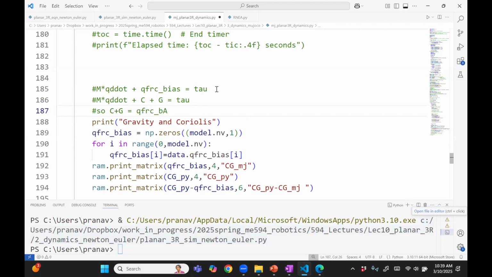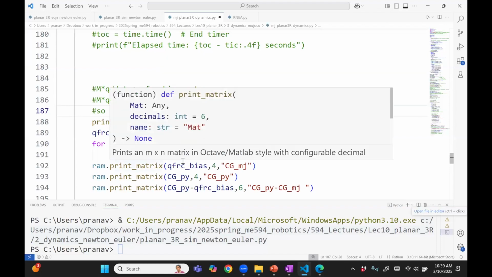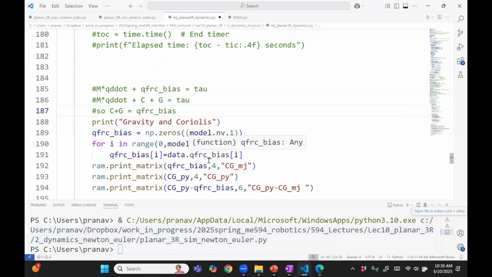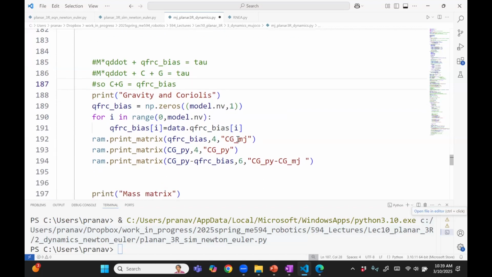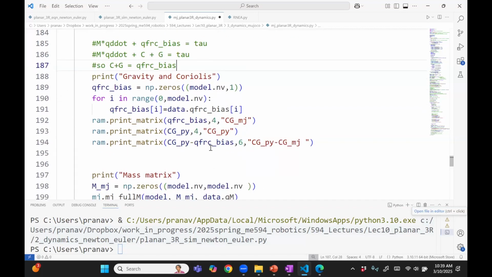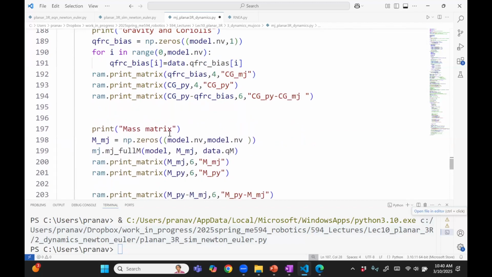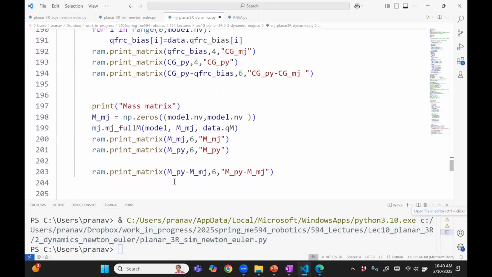So MuJoCo does not give you C and G, unfortunately. It only gives you C plus G. To get that, you just need to take the variable QFRC bias, which I saved here. So I'm printing out CG from MuJoCo, CG from my calculation, and I have this function which gives me the difference between the two. It's an easy way to check instead of trying to compare the two. The mass matrix comes from using the MuJoCo function. I print it here, then I print my version, and then I print the difference to show that they're the same.